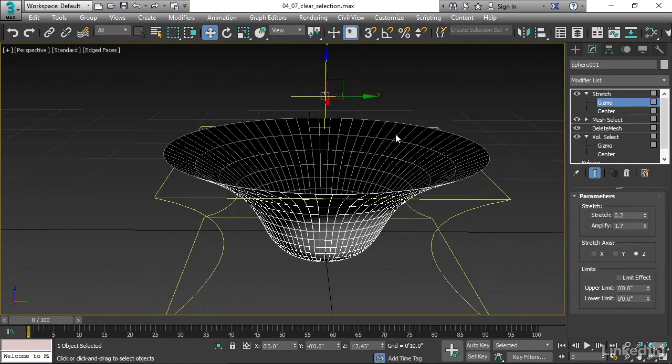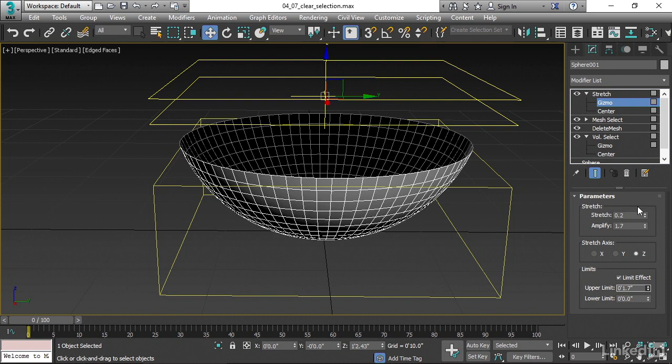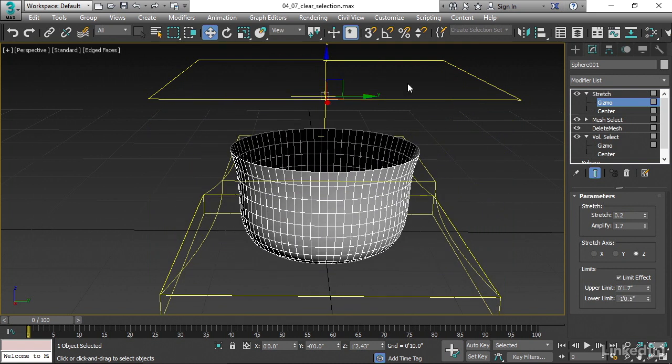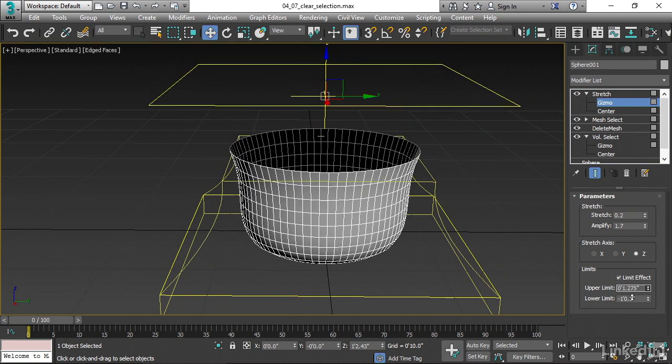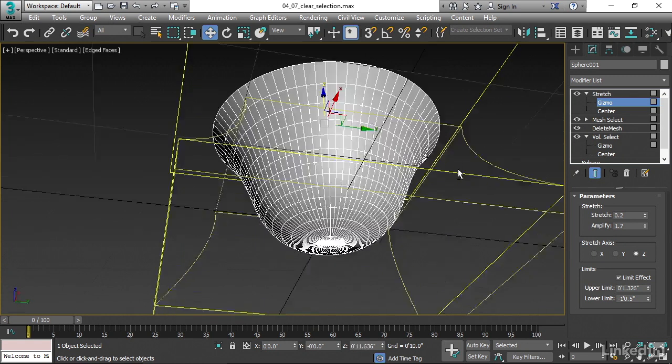You can also play around with some of the options down here. For example, we can limit the effect so it'll only occur within a certain range. We would need to adjust these limits here to make that happen. But play around with that and get whatever result you want, either by moving the gizmo or by playing around with some of those parameters.